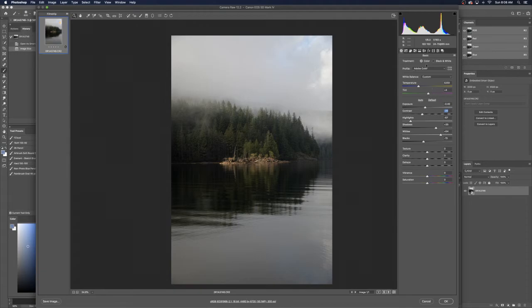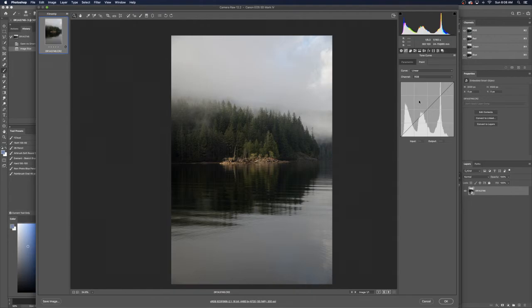So the next thing we'll look at is curves. I'm not going into specific details for the curves, because curves on its own is like a 3-hour kind of lesson. So we're just going to make a basic S-curve. And what the S-curve does is it brings contrast to an image. Because we lowered the contrast earlier, these two kind of undo each other.